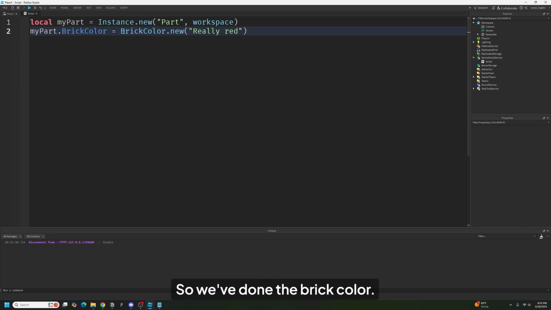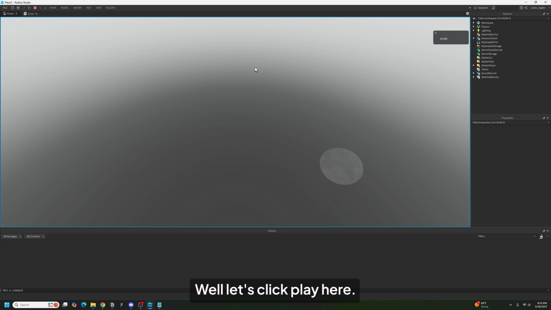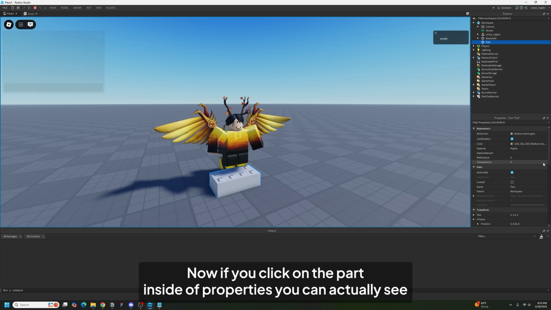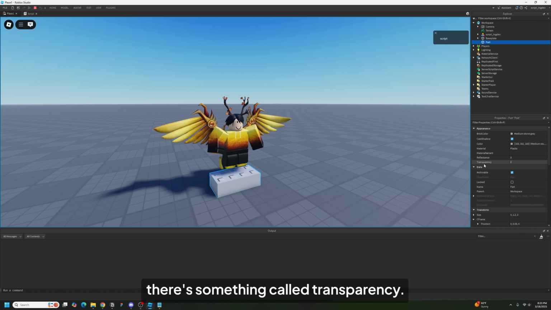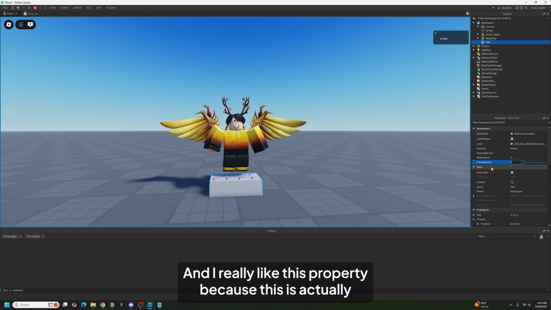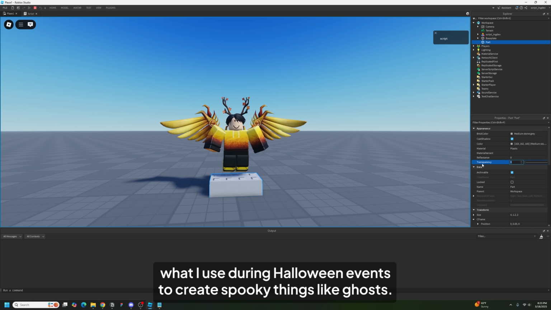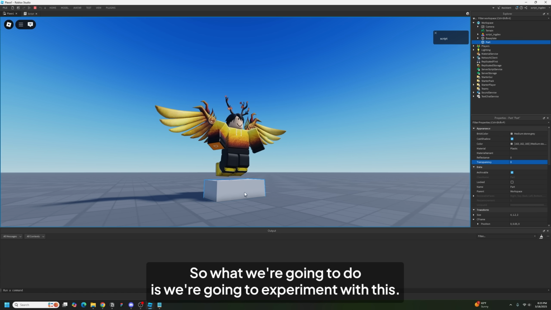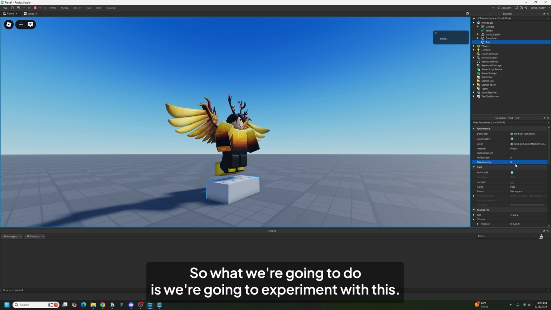So we've done the brick color. Now, what else can we do? Well, let's click play here. And here's my part. Now, if you click on the part inside of properties, you can actually see there's something called transparency. And I really like this property because this is actually what I use during Halloween events to create spooky things like ghosts. So what we're going to do is we're going to experiment with this.